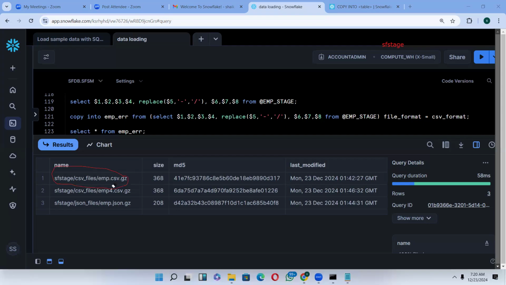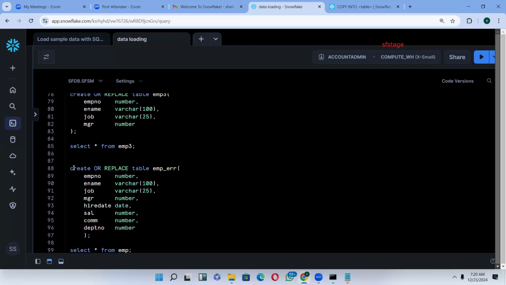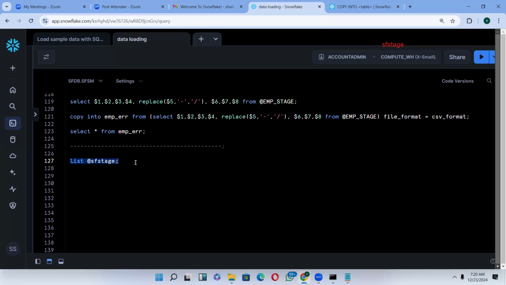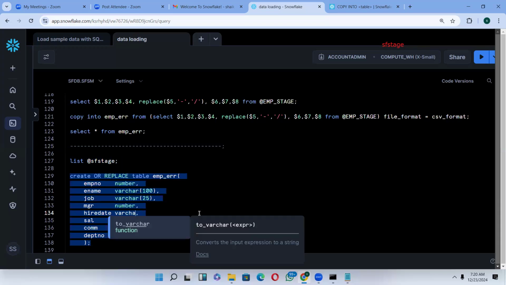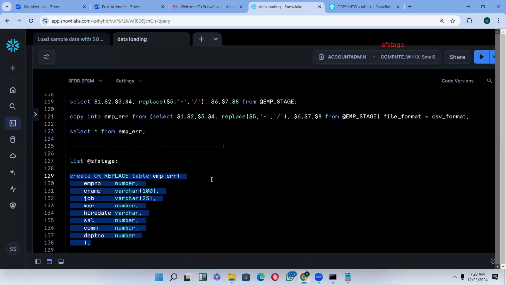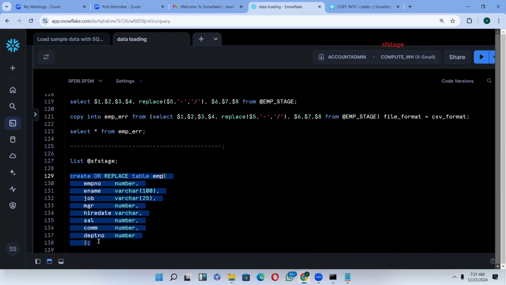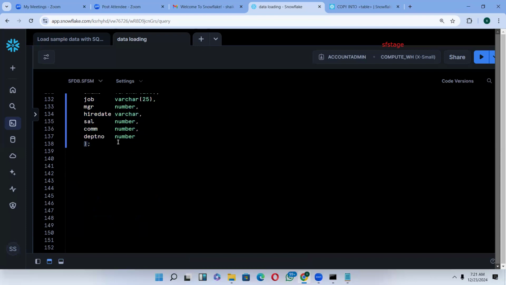First, let's create a table. Here also I will use variable character only. Instead of EMPRR, just create the EMP table. See guys, I'm creating one table again: create or replace table EMP. Okay, the table is created.